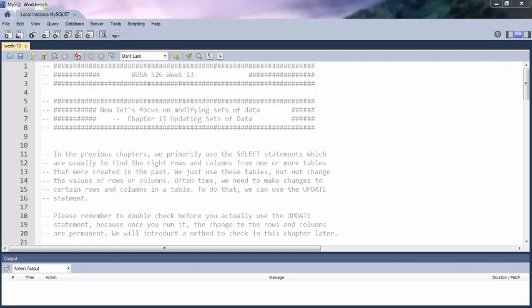This is week 13. In the previous few weeks, we have been focused on trying to find the right rows and columns from one or more tables. Now, let's focus on modifying set data. This is basically chapter 15, updating set data.